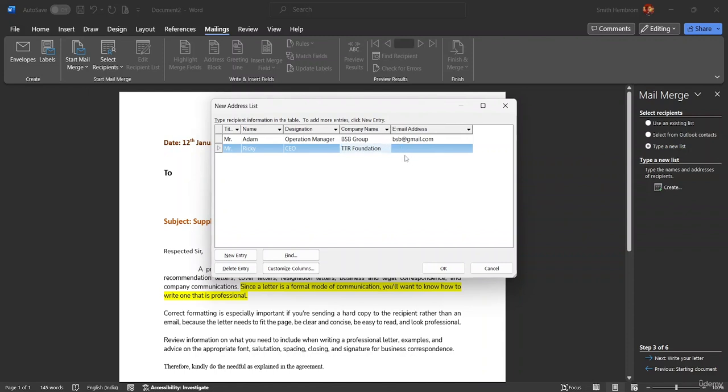I will come and increase the space. Then I will just type TTRF at gmail.com. Okay, so if you want to add more, you guys can come here. So I will just finish that one and we'll continue from there.